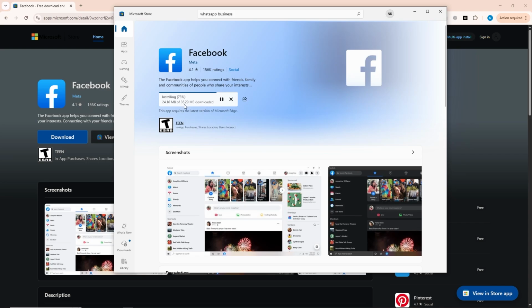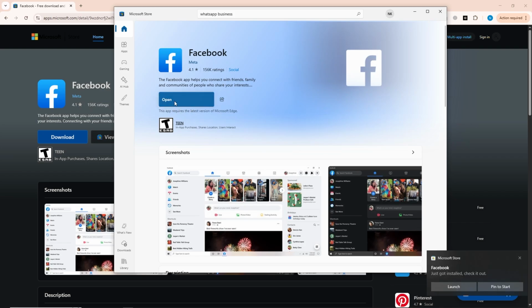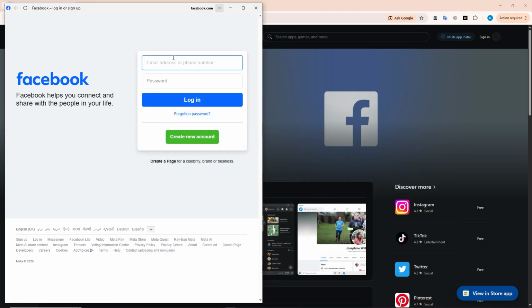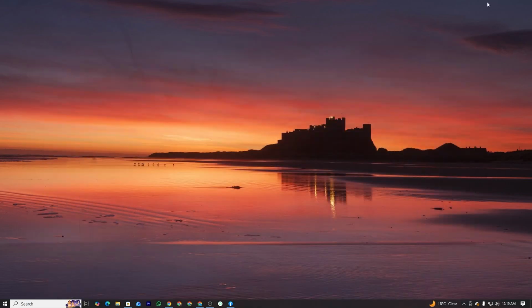It's about 6.29 MBs, and it's going to be downloaded in a few seconds. So as you can see over here, it's downloading, and you can simply click on open, and it's going to open it up for you, and you have to simply sign up, or you can simply type over here your mail address or phone number that you have connected with your Facebook, and then password, and then click on login, and it's going to be logged in, and you can simply use your Facebook on PC as well. So that's it.